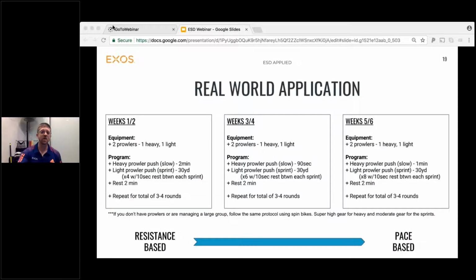So here's our real world applied example here. I'm gonna need 2 prowlers for this. Now I get a lot of you don't have prowlers, but I put this in because it's a personal example. I wrote a program for myself and I went right to what is now weeks 5 and 6. That was my first week. The idea is this: you're gonna have 2 prowlers, one that is set up heavy, one that is set up light.